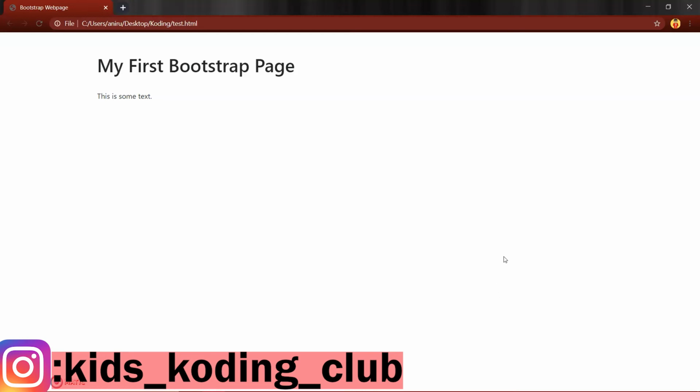What the class container does is that it creates a fixed web page. The website is still responsive, meaning that it can be adjusted, but it simply has a fixed width. Like the fixed width was right here, and it's like that.